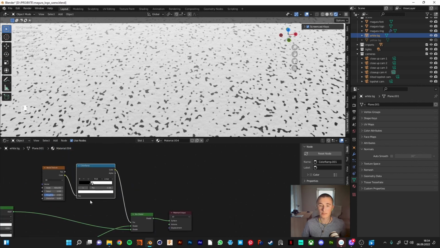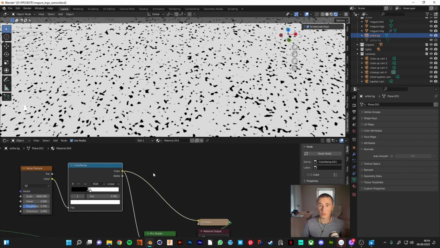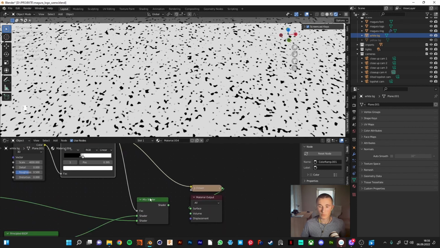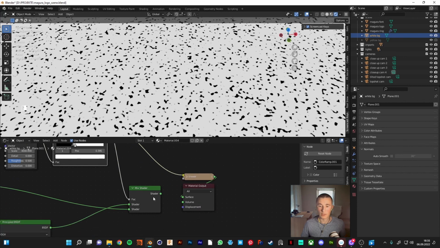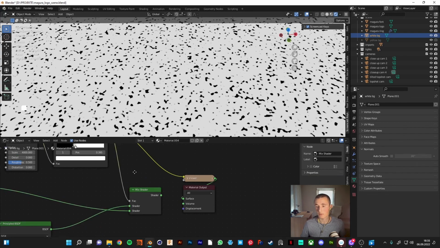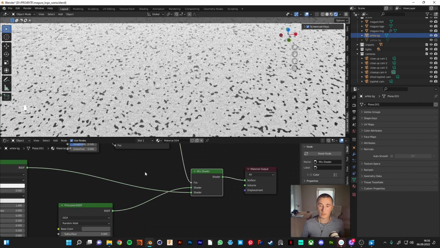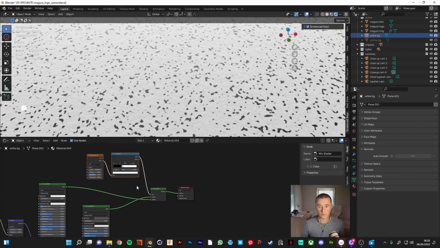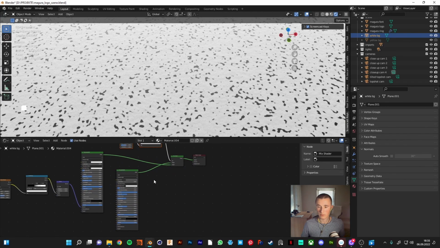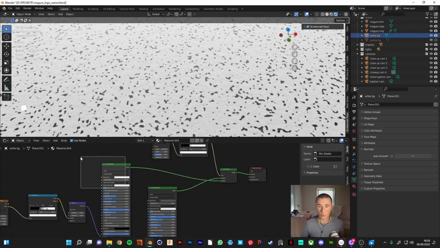So this basically now tells where it's black, we want to have one of the inputs, and where it's white, we want to have the other input. I always mess up the inputs. If you get it wrong, you can just replug those like this. Okay, this is our factor.